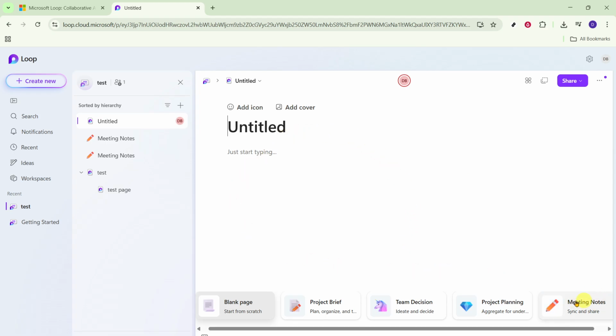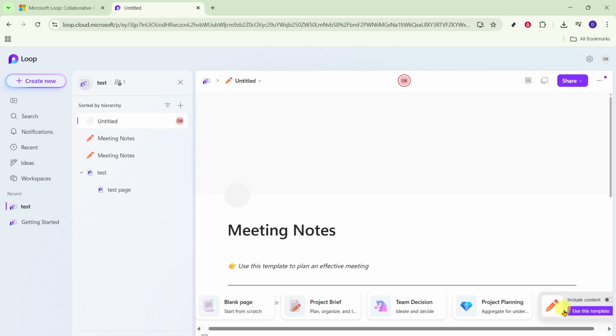On your new page, move your eyes to the lower right area of the screen. That's where Loop highlights helpful templates and components. Find the one labeled Meeting Notes. If you don't see it immediately, scroll the Suggestions panel or resize your window so the gallery is visible. Click Meeting Notes to open its preview, then choose Use this template.